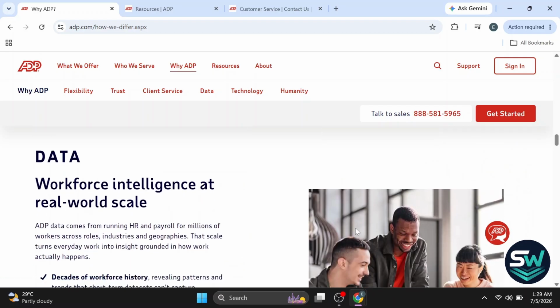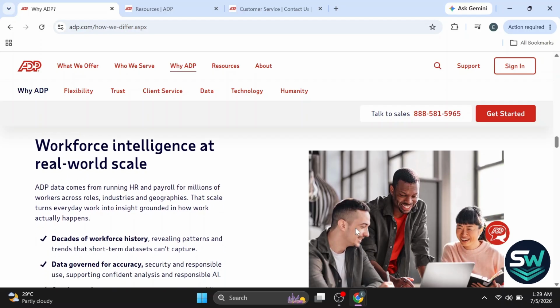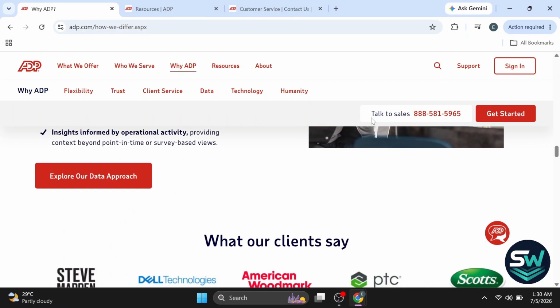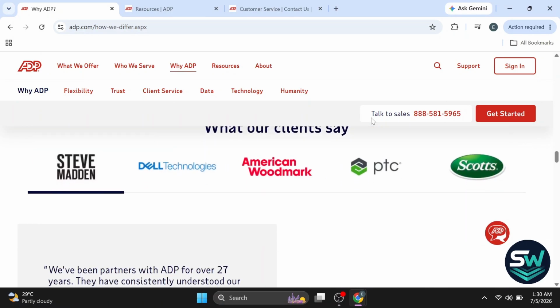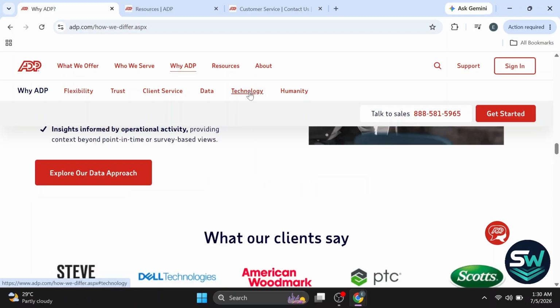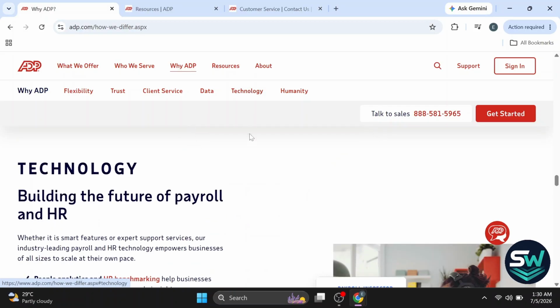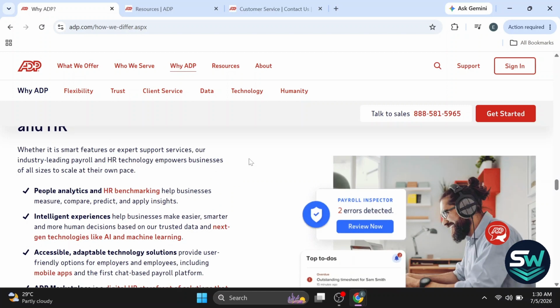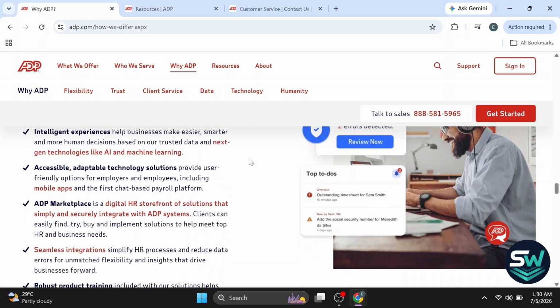Then let's talk about workforce data and reporting. Every payroll run generates valuable business information. And instead of simply processing payroll, businesses can use these reports to make smarter staffing and budgeting decisions. And ADP continues to invest heavily in technology. The platform includes automation tools, AI powered insights, customizable dashboards, mobile access, and hundreds of software integrations. These features reduce repetitive work and help HR teams complete tasks more efficiently.